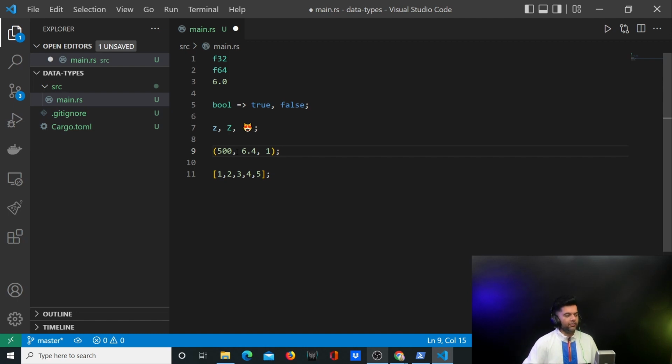Because with a tuple, you can have an integer and you can have a float all together in just one tuple. So that's why it's a compound data type. Okay, and that's what you have. So you have tuples and arrays. Now let's get started with some examples to see how they actually work.